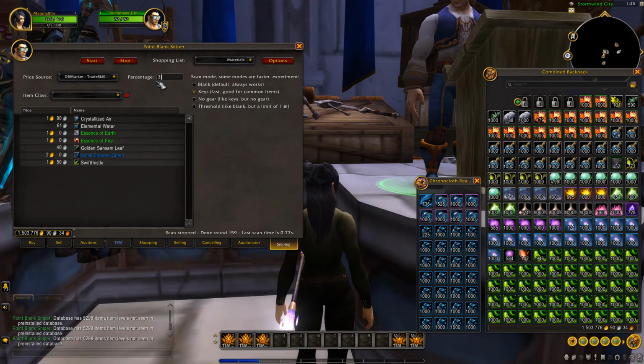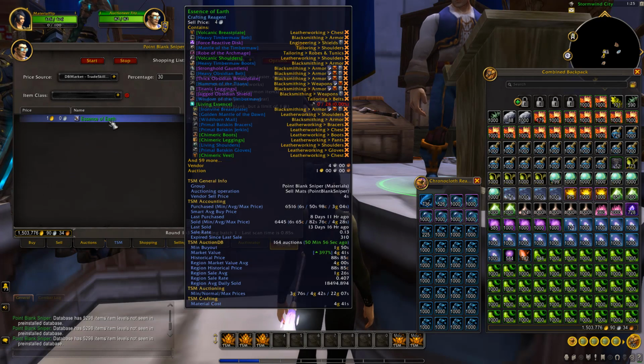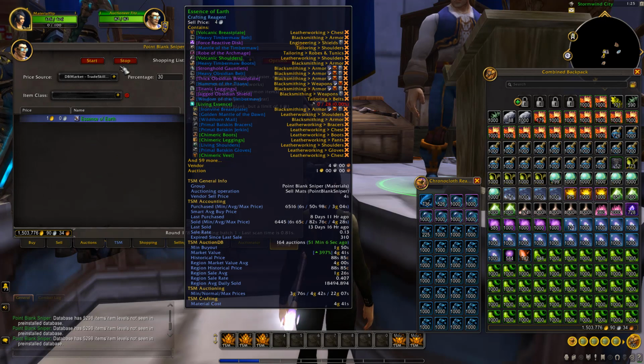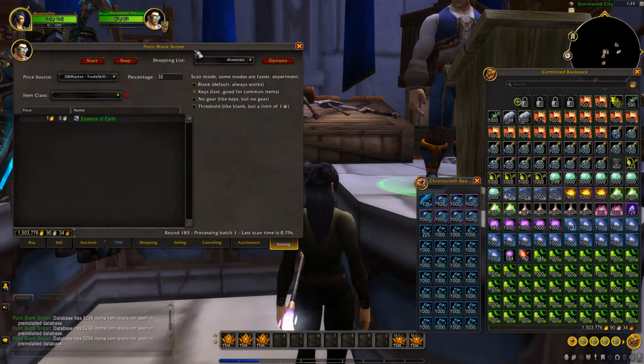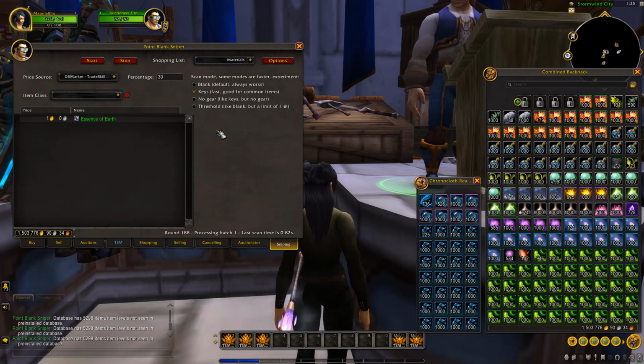Say if we only want to see things that are under 30% of the market value. As we can see in our Pacific group, this thing right here, the Essence of Earth, is currently way under the market value. So it's under 30% of the market value of what it should be posted at. Now you can do this with all sorts of items. You can do it with gear. You can do it with absolutely any item that sells on the auction house. You can make groups for this.